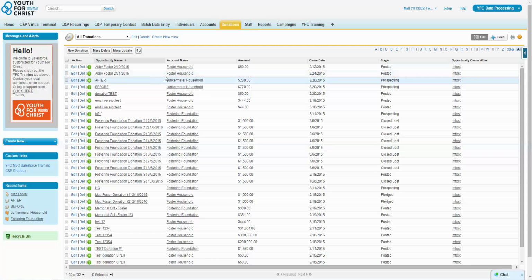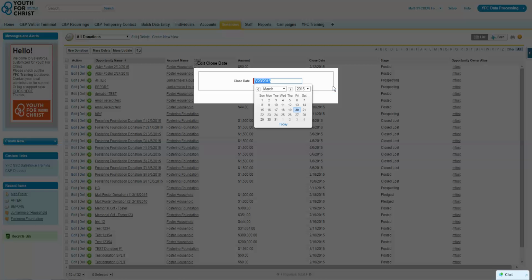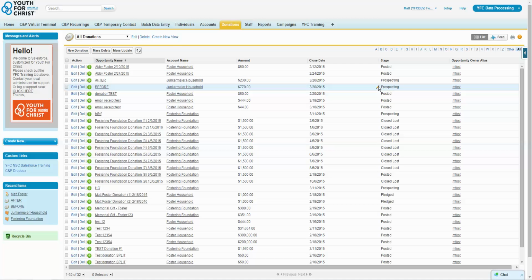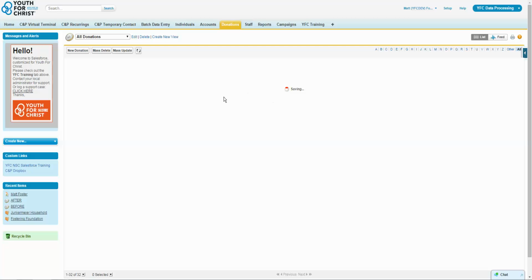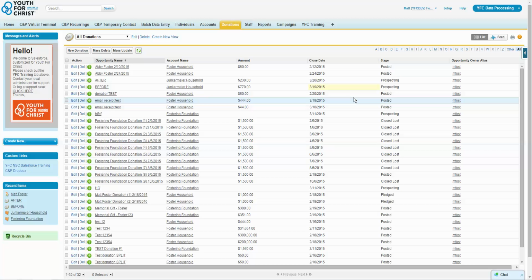One is inline editing. As you scroll over, there are certain fields that you can edit right in line here. So in case you wanted to edit the close date, or the date that the donation came in, all you do is double click. Whenever you see that little pencil logo here, you can just double click, change that date, hit save, and it'll save it right in line. You don't actually have to open that record and edit it that way.